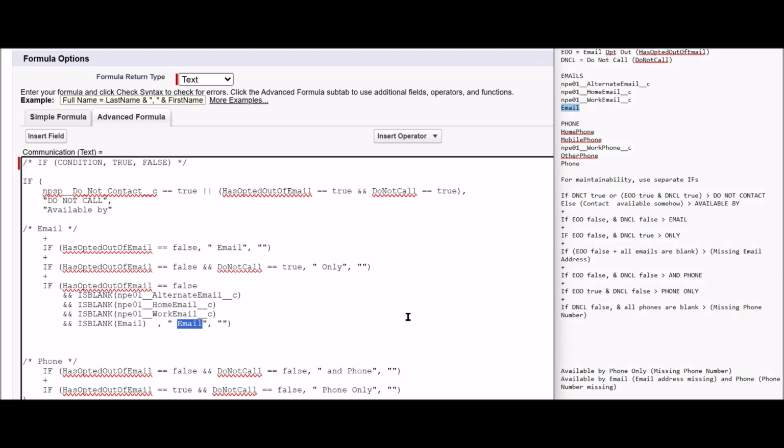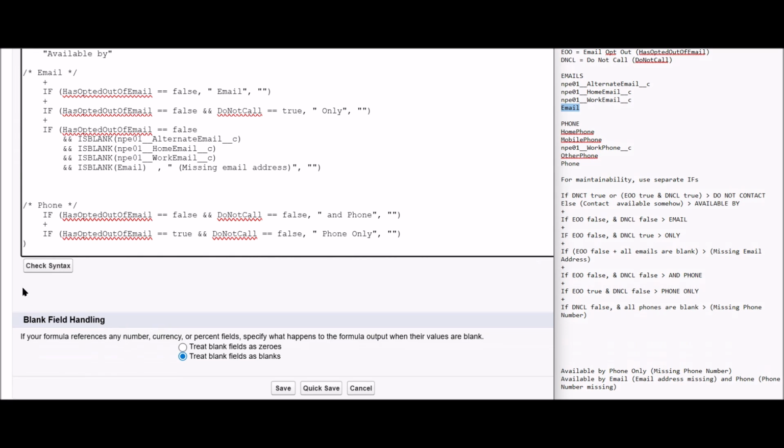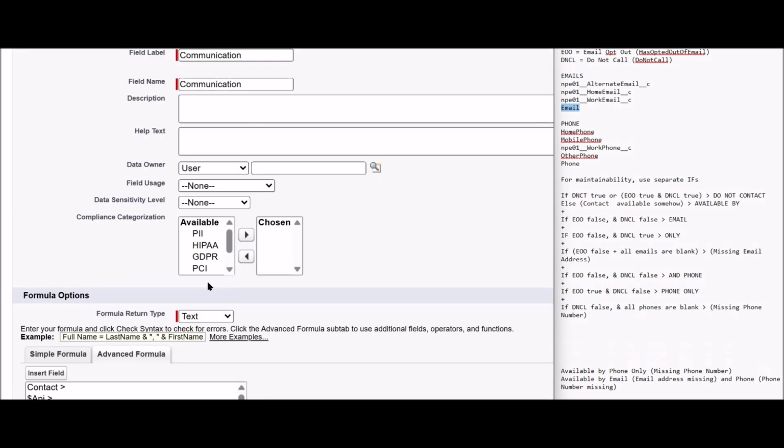I think I'm going to go with missing. Missing email address. I'll put that in brackets. Okay, and that would be for emails. Let me check the syntax again.